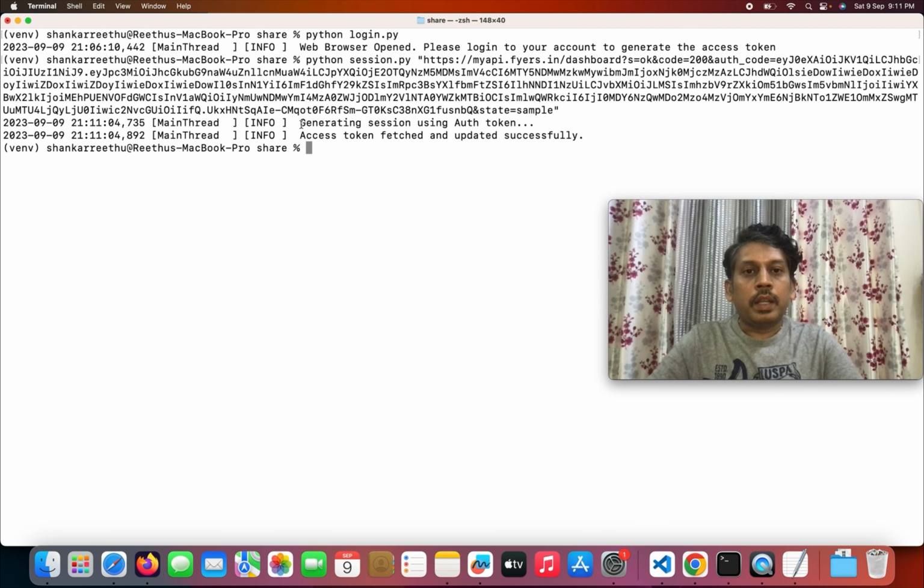Okay, so now it says generating session using auth token, access token fetched and updated successfully. What this actually does is it extracts this auth code and generates an access token. This access token is required for your strategy script so that it can talk to your trading account, and this keeps expiring on a day-to-day basis. So every day you have to follow these 3 steps.